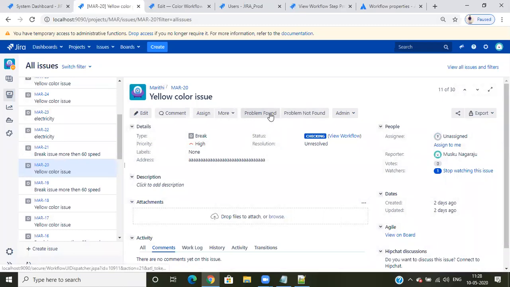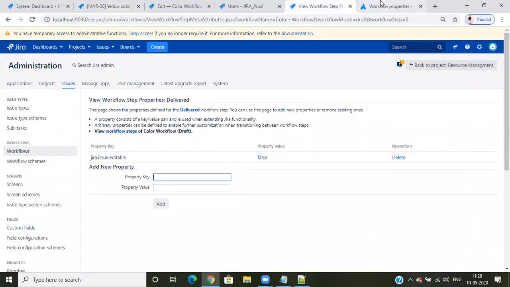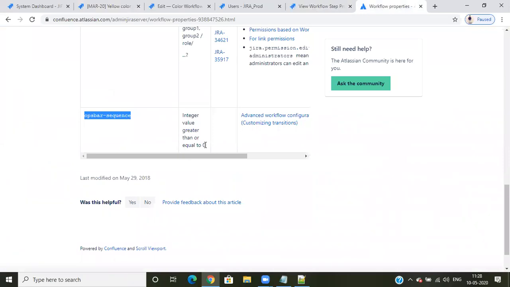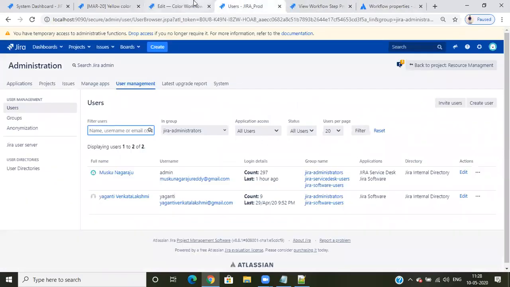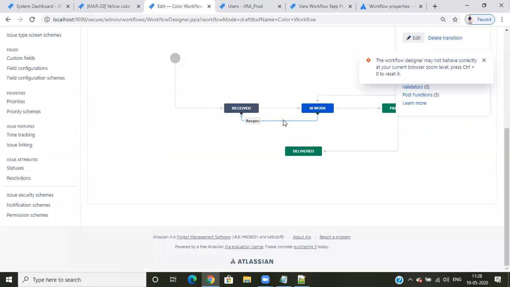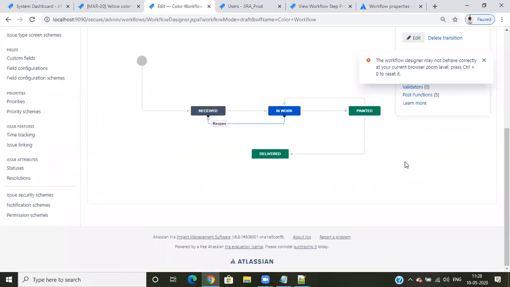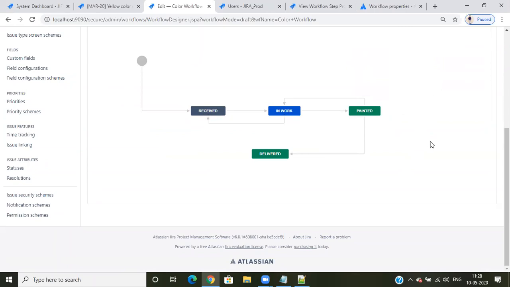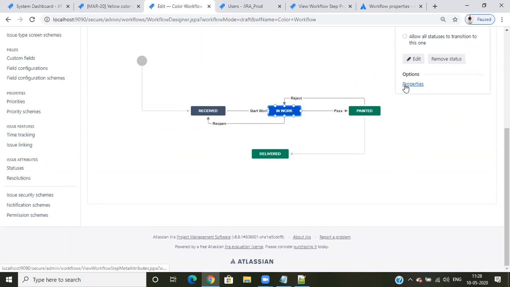Suppose a transition is coming first and another next. I want this to start and this transition to come next. So we can arrange the transition places. If you click on this, the sequence, we need to add one or two or something. Based on that, it will work. So first we need to add the sequence here.